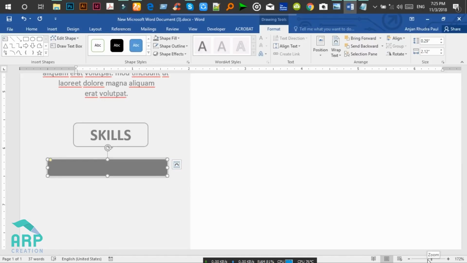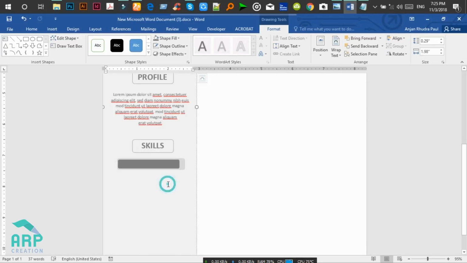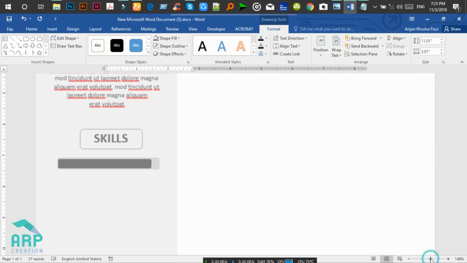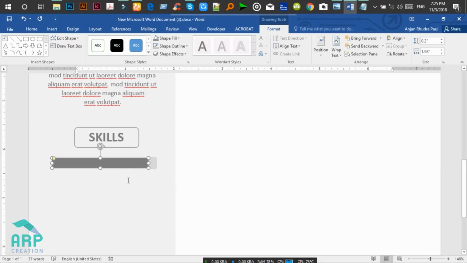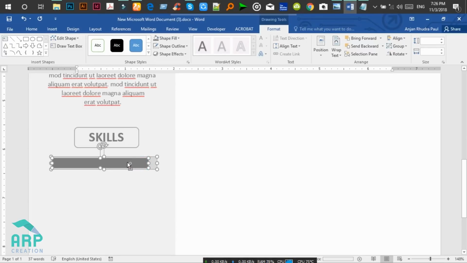Now we'll decrease the size by zoom out. Select this shape, then decrease this size a little bit. Okay, perfect. Now again select these two layers and duplicate them by holding the Ctrl key on the keyboard.